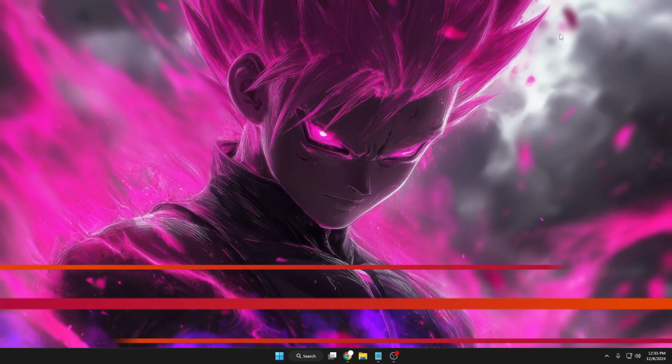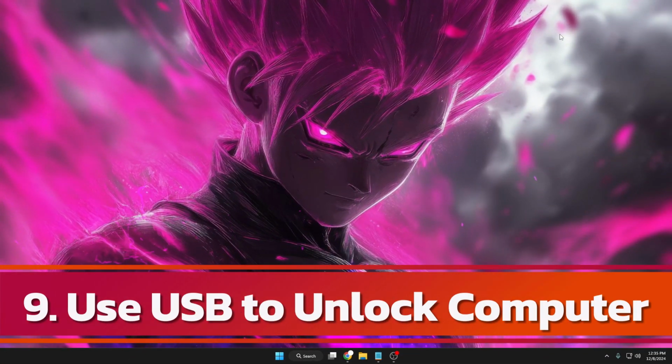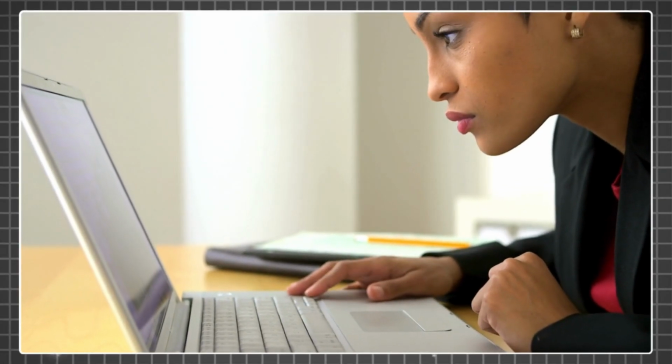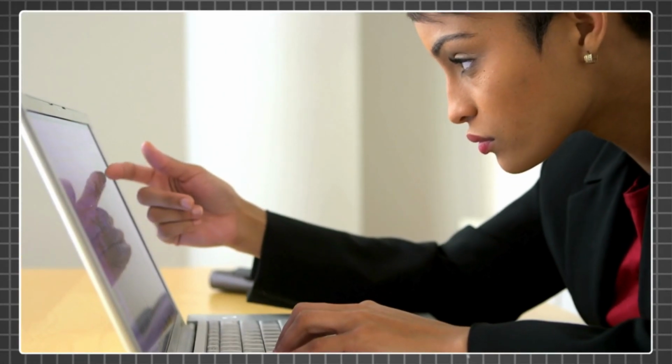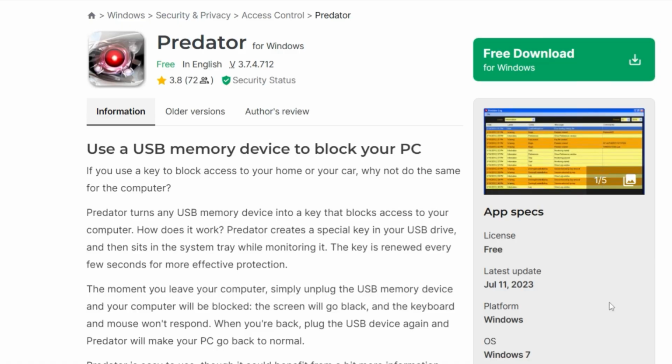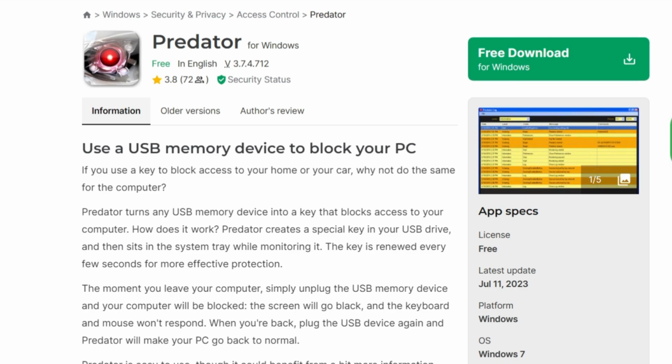Okay, so let us start with number 9, where you can unlock a computer using the USB drive. If you want to protect your computer from unauthorized access, you can use a tool like Predator. After downloading and installing this tool, you will be asked to connect your USB in order to create a specific key that will be used to unlock your computer. It is very simple to use. Once you connect the USB, the computer will be unlocked, and once you eject the USB, the computer will be automatically locked. In this way, nobody else can access your computer without your permission.